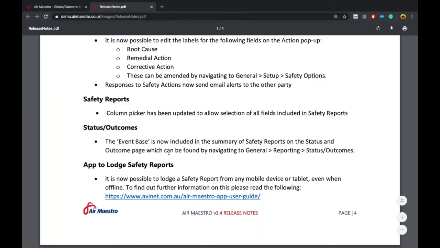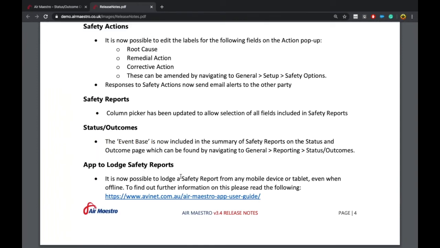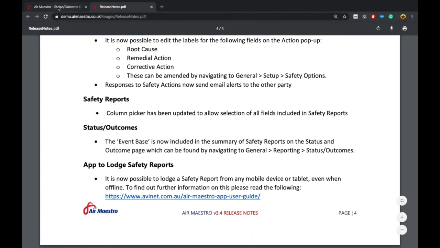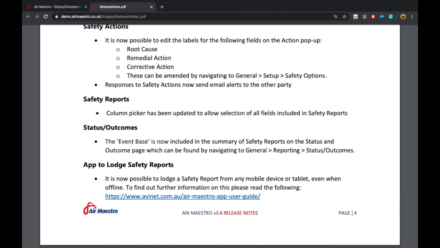And finally, and by far the biggest item in this checklist, is the offline safety reporting app. So as some of you may be aware, we do have an app for iOS that allows you to enter timesheets and flight records. We are now in the first stages of rolling out our new app. Currently, this allows you to lodge safety reports from any device, whether it's Android, Windows, iOS, macOS, anything at all, without any kind of data connection whatsoever.